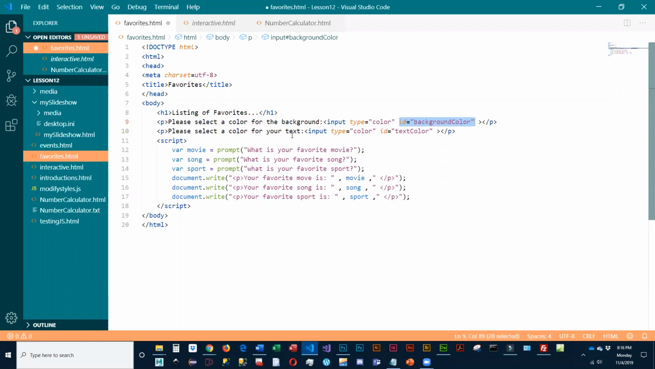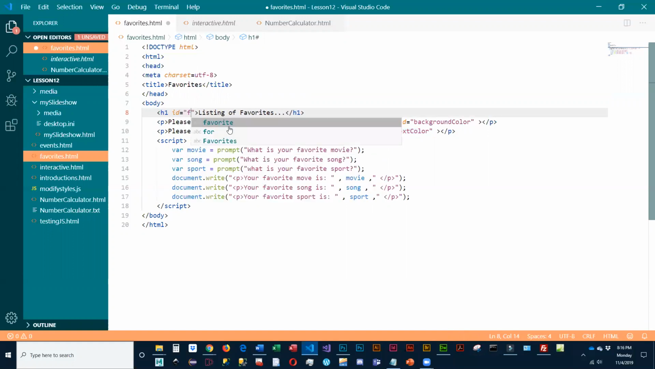And we're doing the same thing for the text color. We're assigning an ID. This is super important because in JavaScript, you can target IDs and you can manipulate things on the page based on those IDs. Okay, and so let's give a little ID to listing of favorites. And we'll just call it fave listing color.